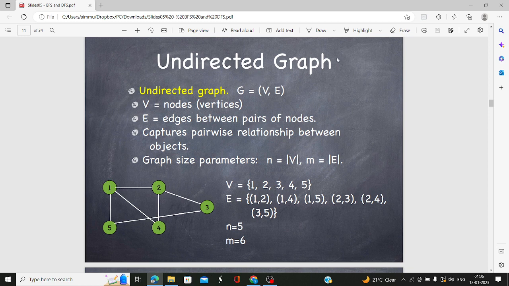There are types of graphs like the undirected graph and the directed graph. This is an example of an undirected graph. As the word says, undirected, that is, the nodes do not have any arrows in between. So there is no direction followed, no particular direction for the nodes. That is called an undirected graph, and it is represented by the pair V comma E. So V is the nodes, which are also called vertices. E are the edges between the pairs of nodes.